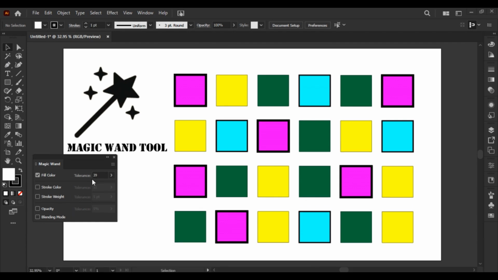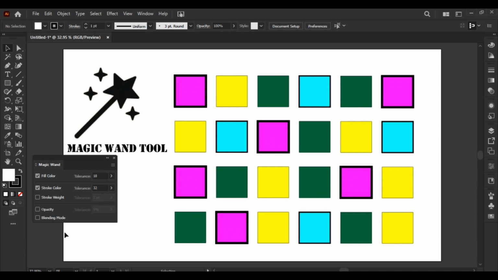Tolerance setting. In the control panel, you'll find the tolerance option. This lets you decide how wide the range of similar colors should be. Low tolerance, example 10. Advanced selection. This allows you to select not just by color, but also based on stroke weight, opacity, or blending mode.